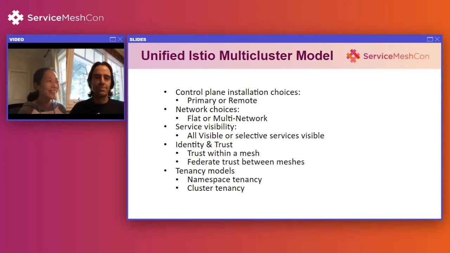Yeah, so Lynn talked about some of these choices already, but basically we're trying to have a unified model here where you, as the user, are in charge of what control planes you run. So for each cluster, do you want to run a control plane in it for availability and redundancy, or do you want to use fewer control planes so you have less to manage and use remote control planes? The network choices usually aren't really up to you.